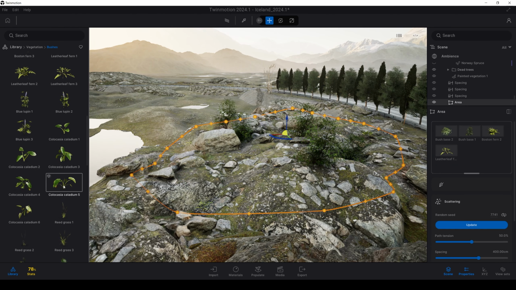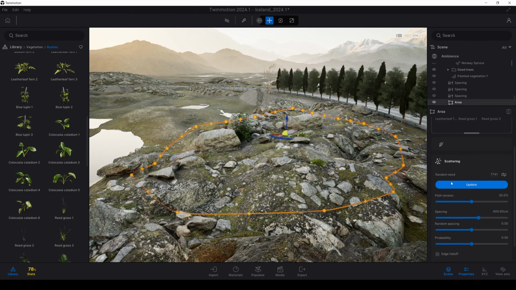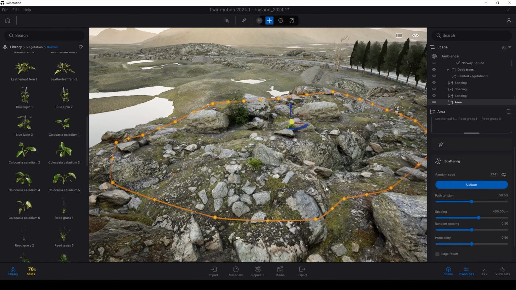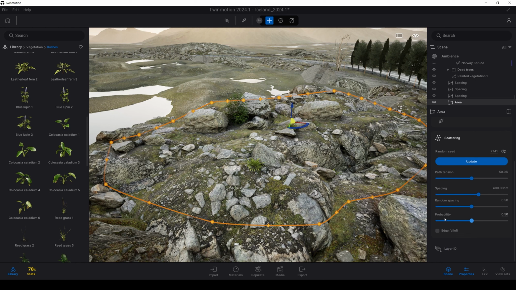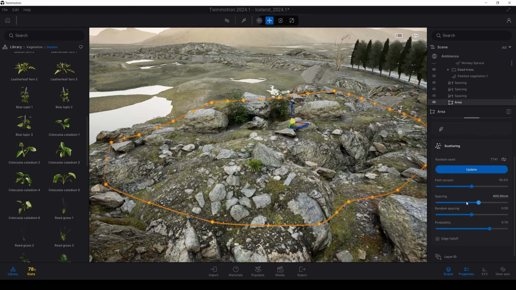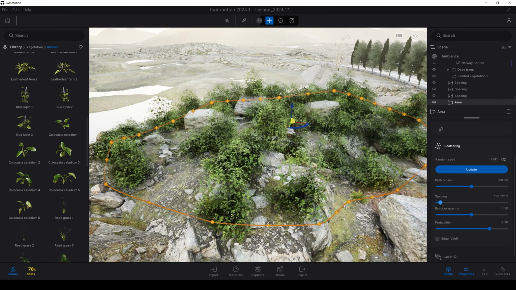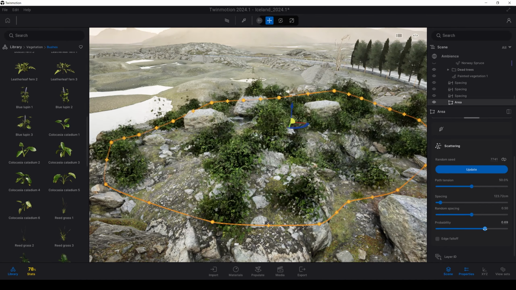And of course, rocks. But this is not dense. I want to change the density from this probability and from this spacing. You can combine this spacing and probability according to your scene.